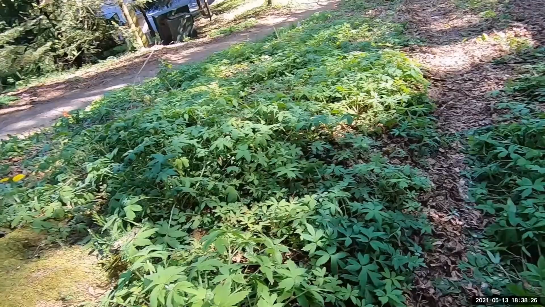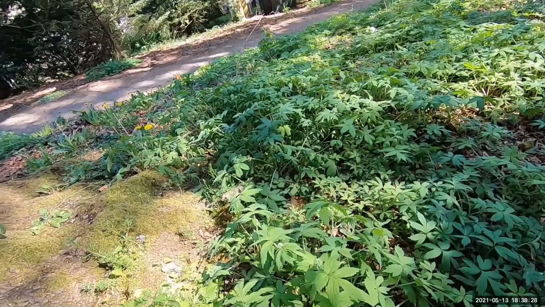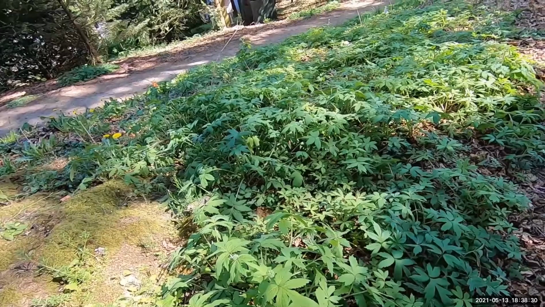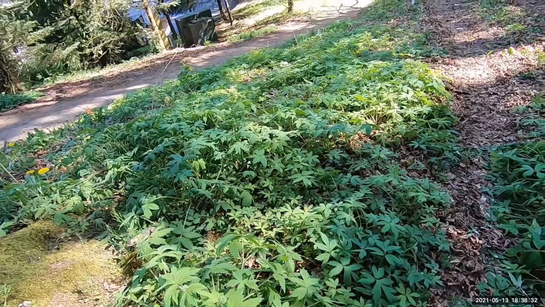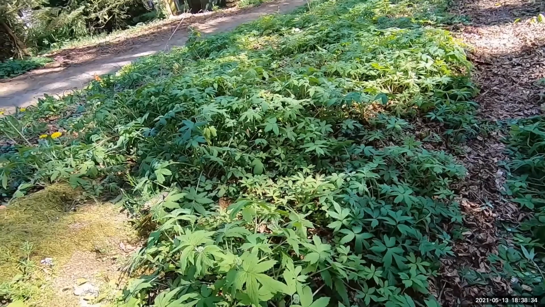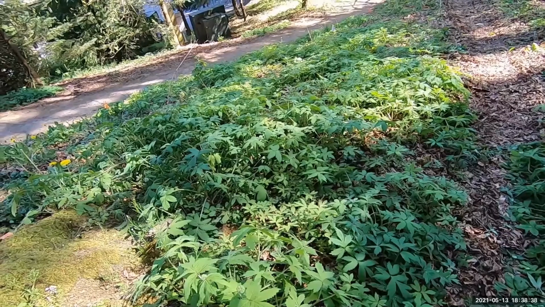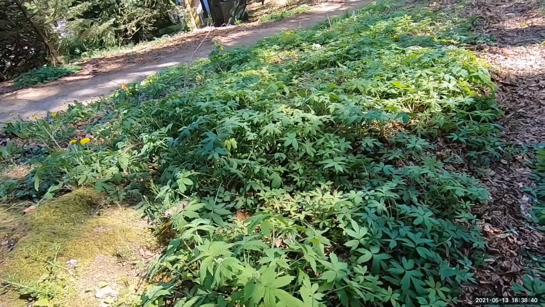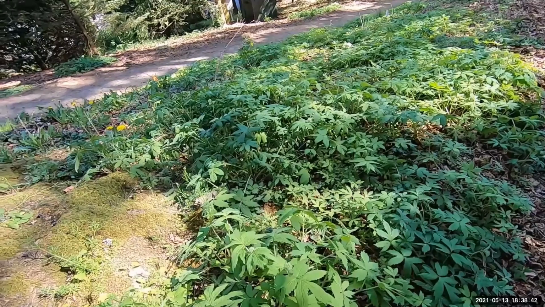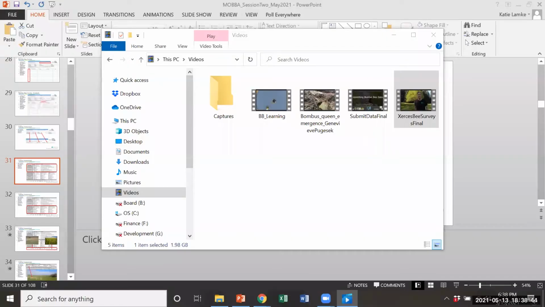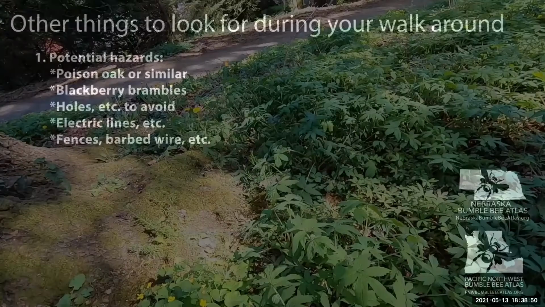But bumblebees like Bombus flavifrons and other long-tongued species really love these flowers and will visit them. So while you may not be drawn to them with your own eyes, it's really important to pay attention to what's blooming and making sure that we're spending time looking at all the flowering resources on the landscape, looking for different species of bumblebees.